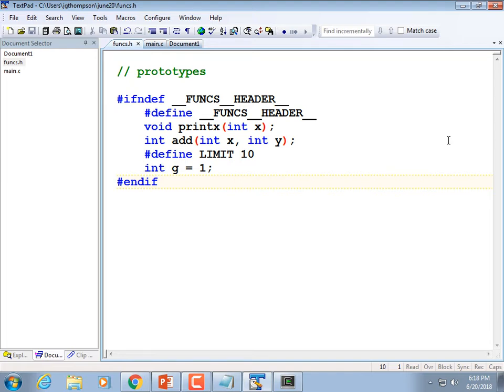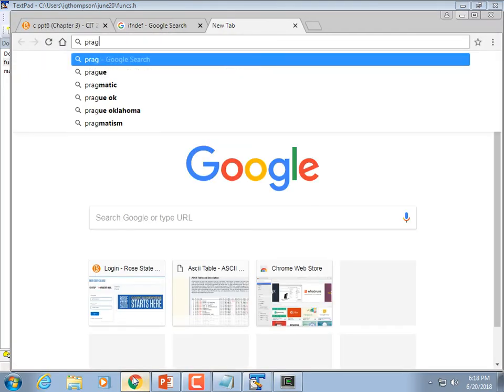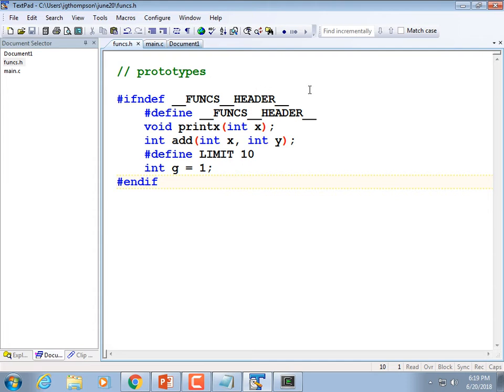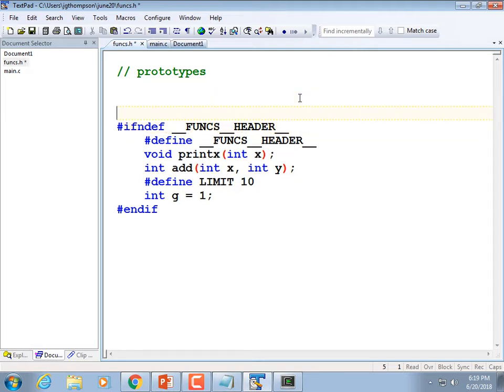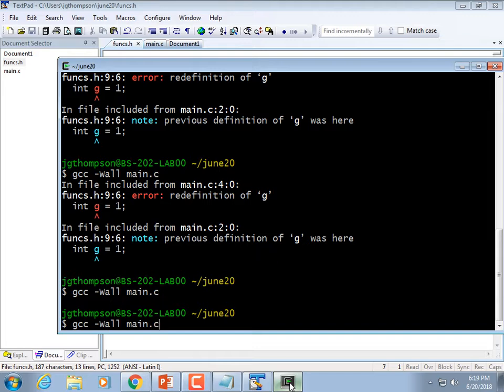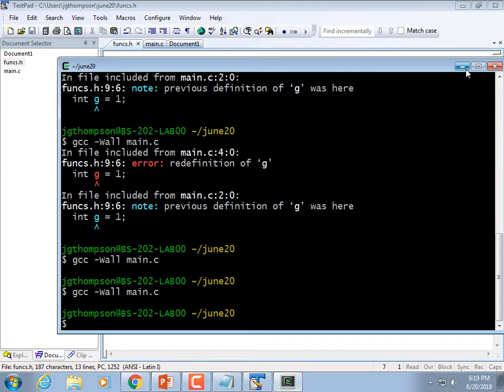There's also a pragma, which does the same thing. That was introduced later. I have forgotten how to do it. Pragma, header, only once. Pragma once. Let's see if this works in C as well as in C++. I'm just going to comment that back out. You don't have to be making all these test changes that I'm making. I'm going to do #pragma once. Now can I still compile it? Or is that a C++ thing only? No, it actually works. Okay, so that's a shorter way of doing it.